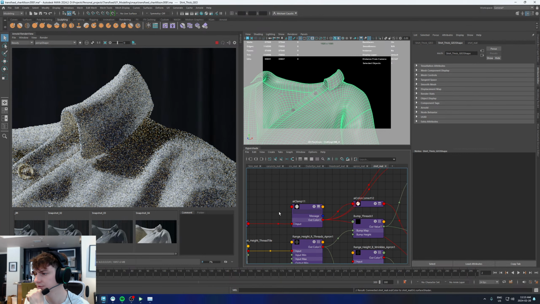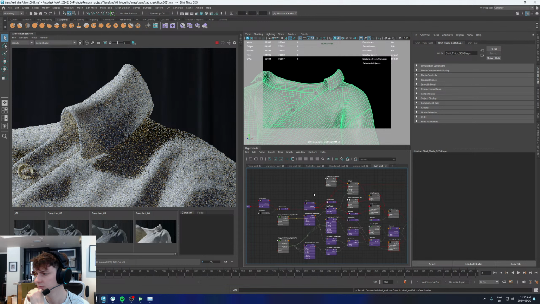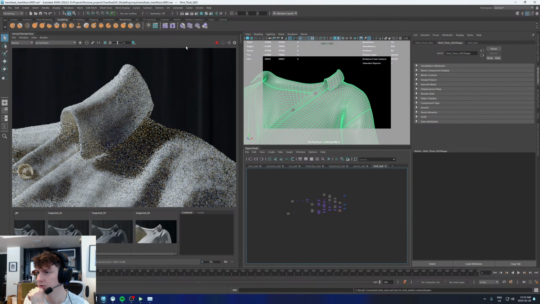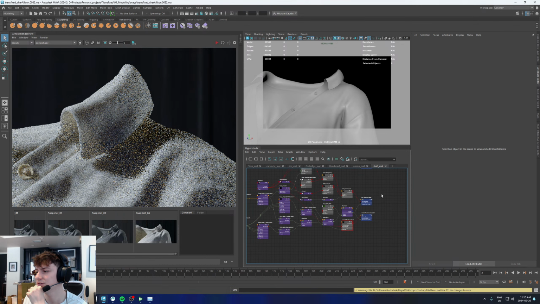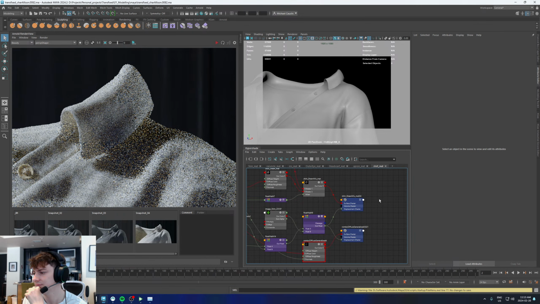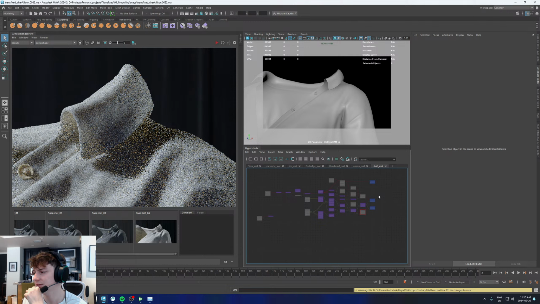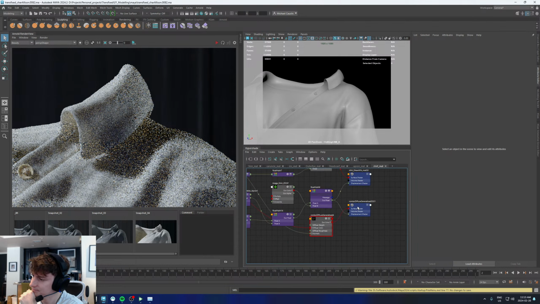I'll lower the radius, I think. No! I'm gonna alt save. And can you undo layouts? You can't, can you? I hate Maya's Hypershade so much. Okay, well.